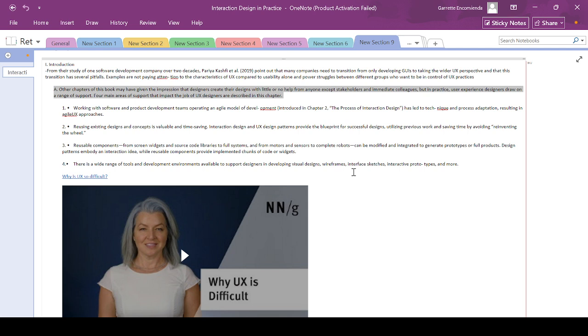Design patterns embody an interaction idea, while reusable components provide implemented chunks of code or widgets. So reusable components provide chunks of code or a widget. Design patterns embody an interaction idea. So it's like an idea or one point of interaction with the user, kind of like a scenario. So that's a pattern.